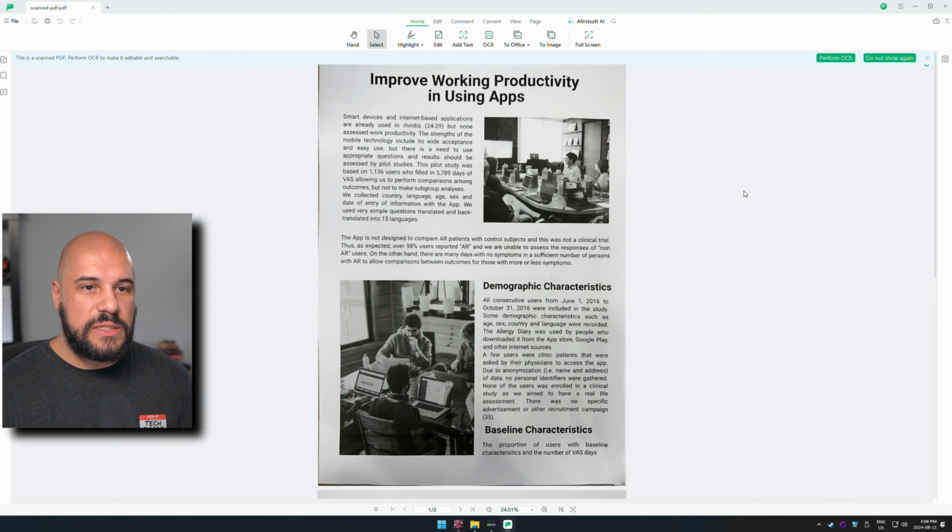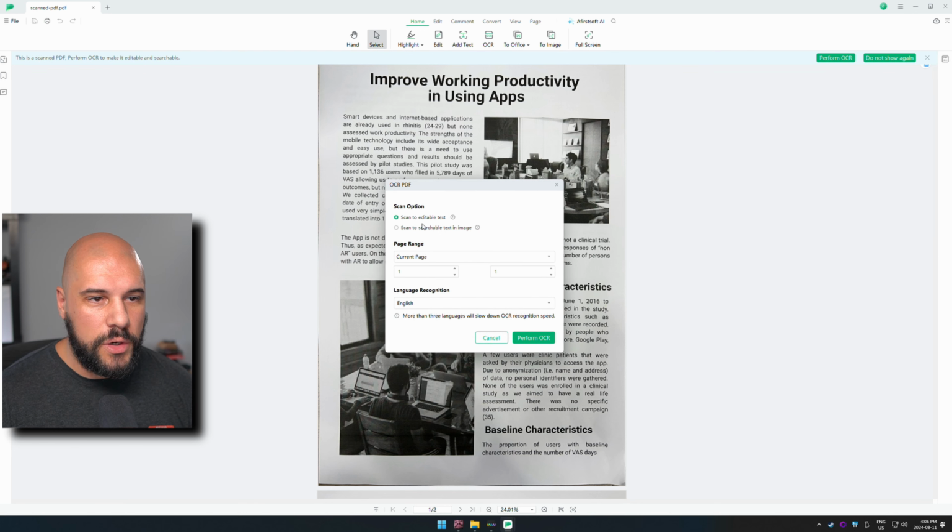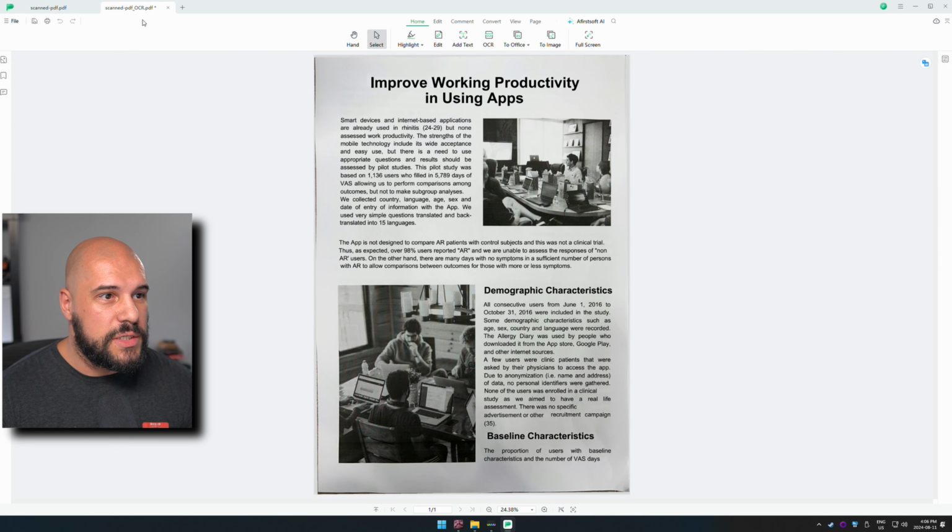So now we have a scanned document here that we can go ahead and perform an OCR on. So let's go ahead and do that. We're going to do the same thing. We're going to make it editable text, current page, English, and perform. As it did before, it's going to create a second version.